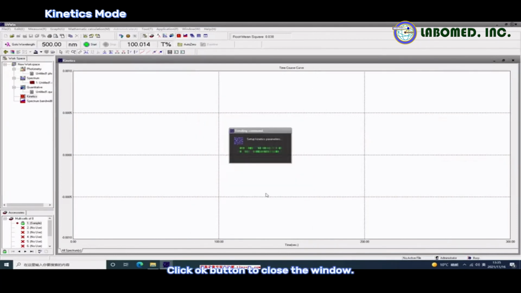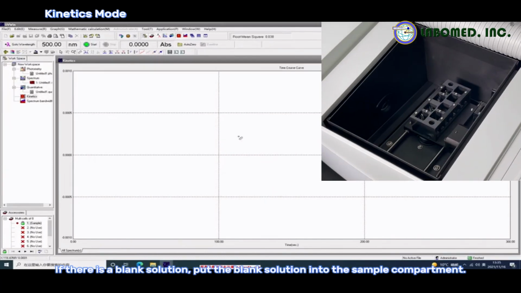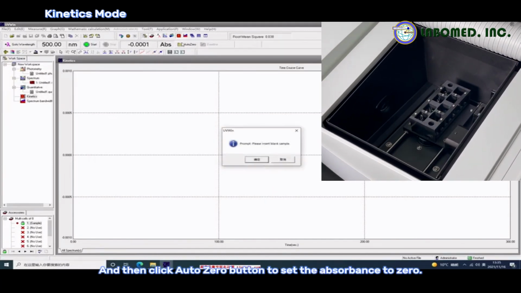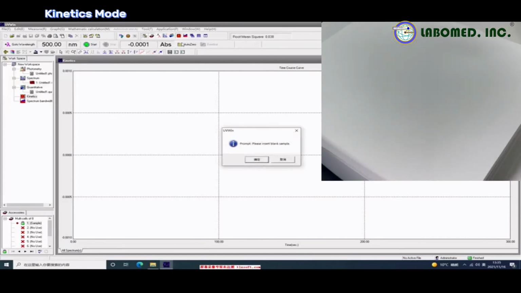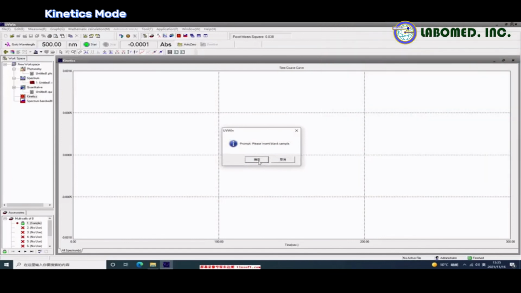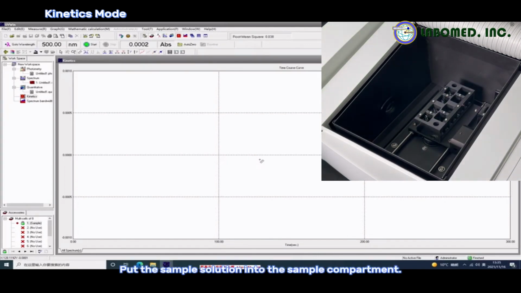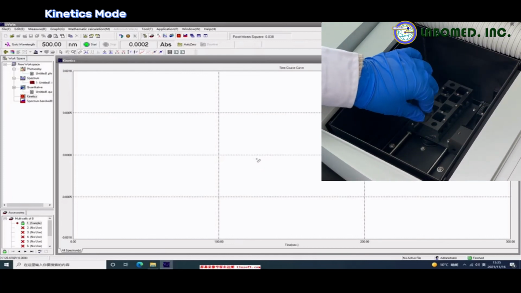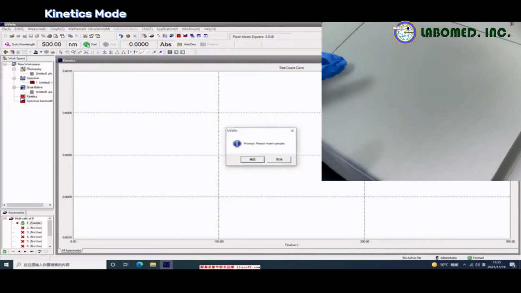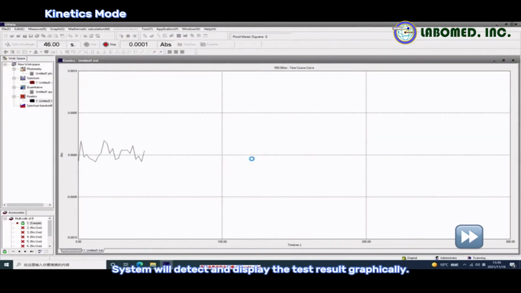Click OK button to close the window. If there is a blank solution, put the blank solution into the sample compartment, and then click Auto 0 button to set the absorbance to 0. Put the sample solution into the sample compartment, and then click Start button to start test. System will detect and display the test result graphically.